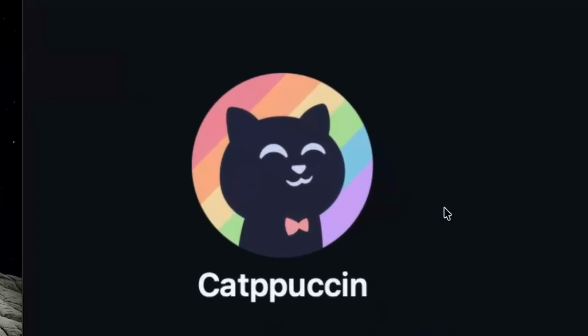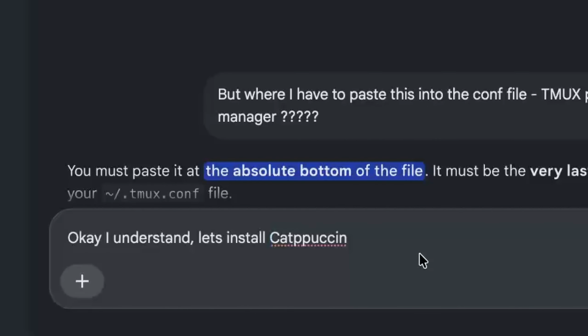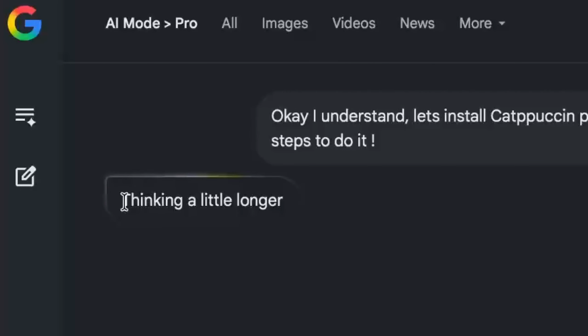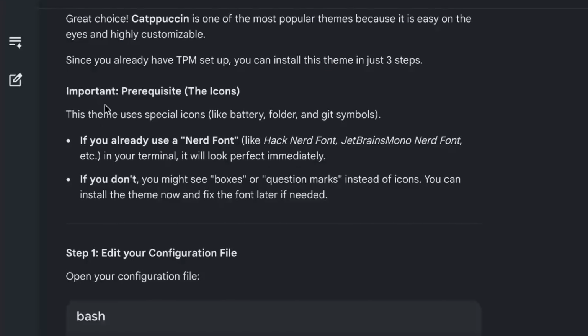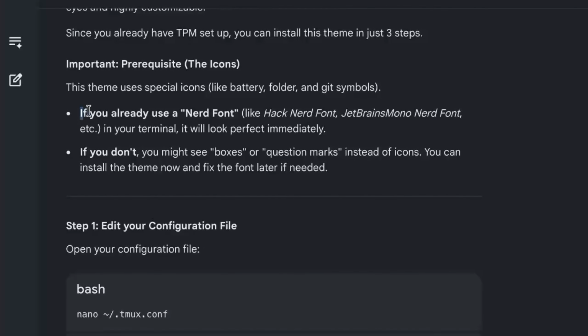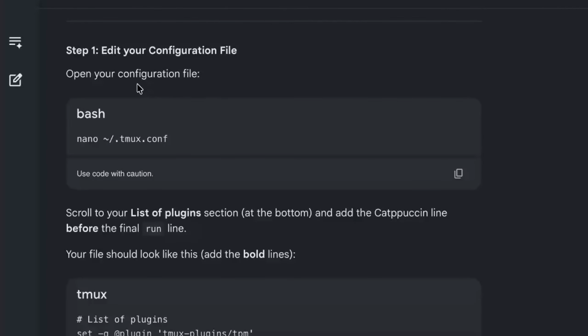Oh, what? Ooh, it's a pretty beautiful cat here. Wow. It's like the expression. Yeah, okay. So I understand. Let's install the Catppuccin plugin. Thinking a little longer. Yes, you must think a little longer for me, the perfect answer. Yes, great choice. I know. I knew about it. Important. What's the important? If you already use a Nerd Font, JetBrains Mono. Okay, I didn't have any Nerd Font installed on my PC or Mac, whatever it is. Who cares? Okay, so again, I opened my configuration file.